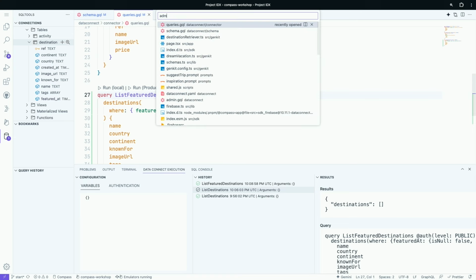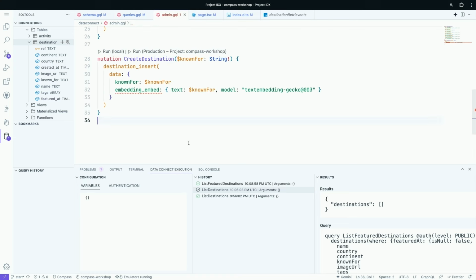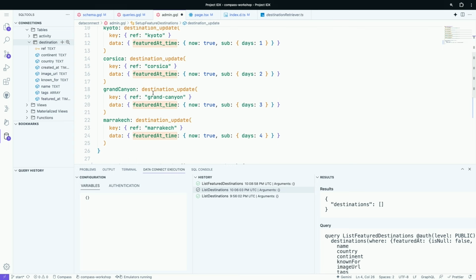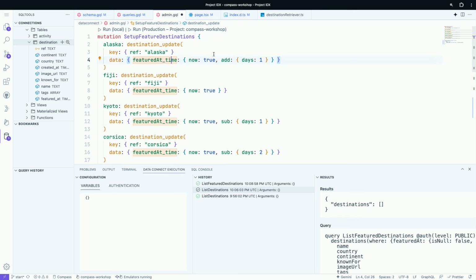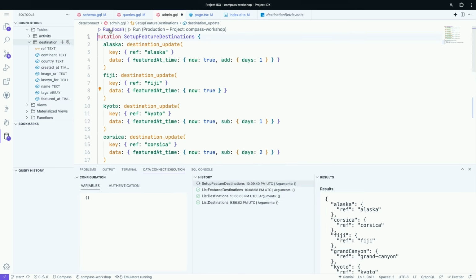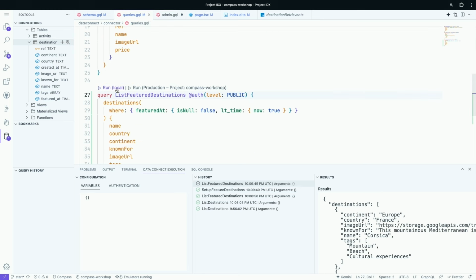So now I'm going to jump over to my admin query. And you can see I have set up featured destinations, and I've pre-selected Alaska, Fiji, Kyoto, Corsica, Grand Canyon, and Marrakesh as destinations I want to feature. You'll notice that in addition to just saying the current time, I can also perform a little bit of date math here. So I'm going to feature Alaska tomorrow, Fiji today, and the other locations in previous days. I'm going to go ahead and run this. It succeeded, and let's go back and run my featured destinations query again.